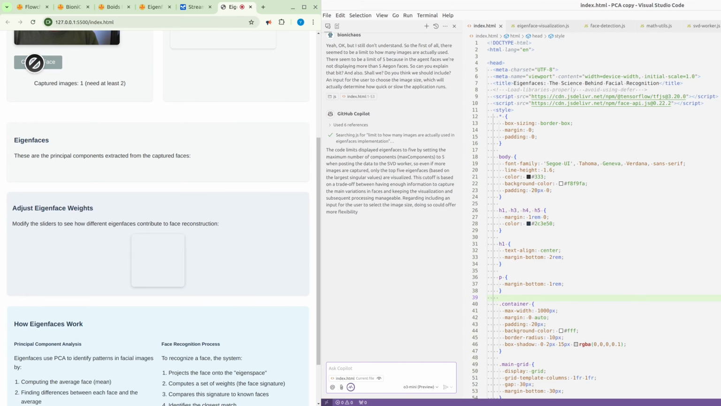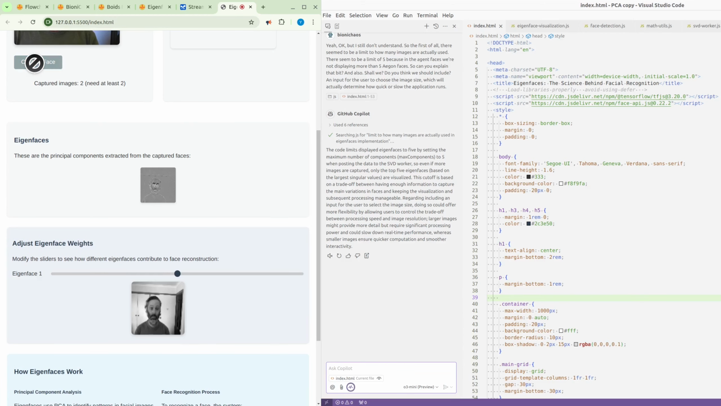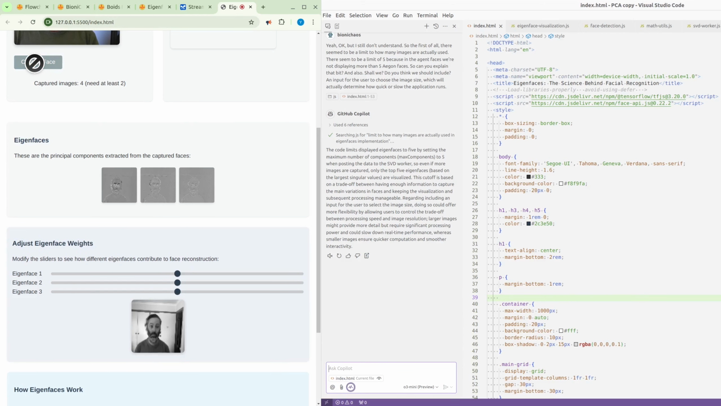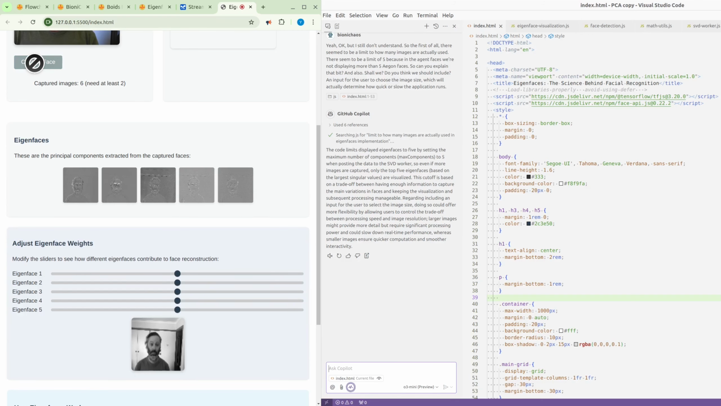The code limits displayed Eigenfaces to 5 by setting the maximum number of components, max components, to 5 when posting the data to the SVD worker. So even if more images are captured, only the top 5 Eigenfaces, based on the largest singular values, are visualized. This cutoff is based on a trade-off between having enough information to capture the main variations in faces and keeping the visualization and subsequent processing manageable.